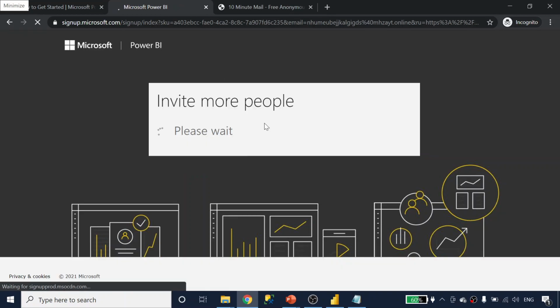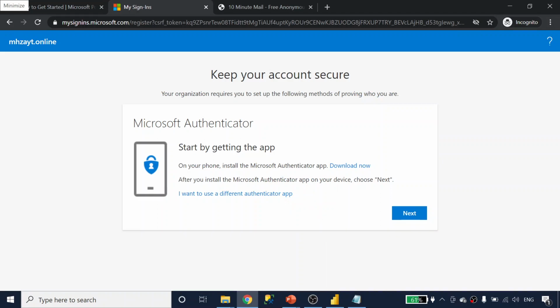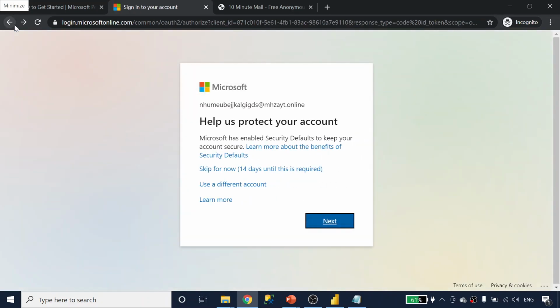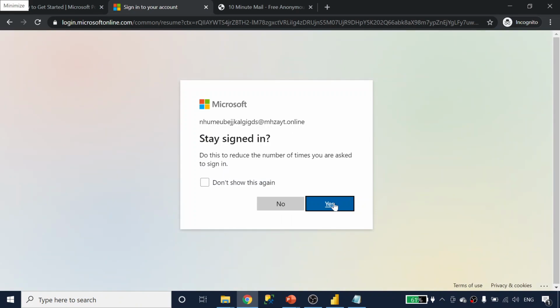So right now, what is happening behind the scenes? It is actually setting up a complete Power BI account for you. Okay, let's click next. Let's wait for a couple of seconds to set this up. Oh sorry, it is asking me to set up a Microsoft Authenticator, and I don't want to do that. Let me come back, skip for now. I don't want to set that up right now.